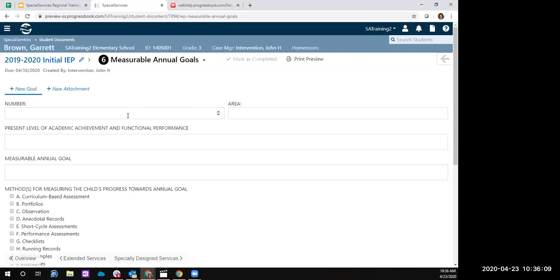All right, so let's talk about the measurable annual goals and how this works. You notice there's something that says new goal with a dark blue. You'll also notice this new attachment, which is almost everywhere in the system, where you can add an attachment to the section. There's also a place where you can add an attachment to the entire document.